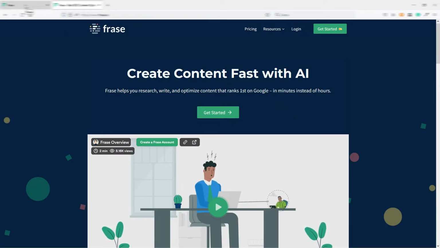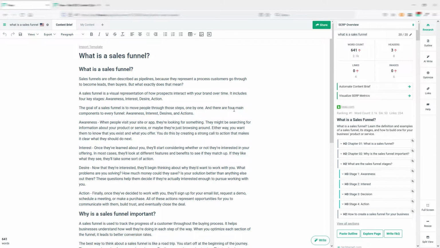Now, let me show you some of these new features you can find inside Frase. The first one is this, the SERP metrics. You can find this button when you are inside a Frase document, and as you can see, this document is based on a query, a search query. It's "what is a sales funnel" in this case.